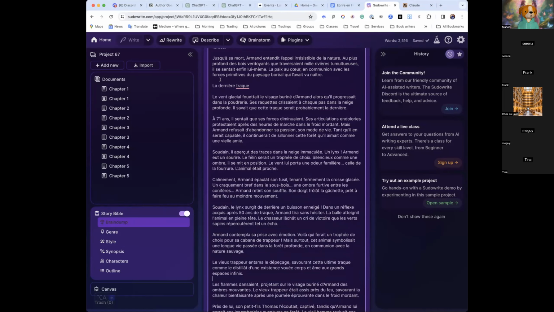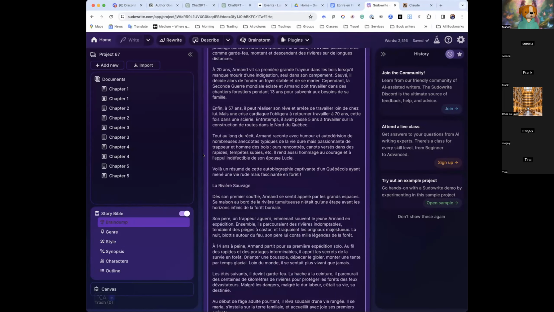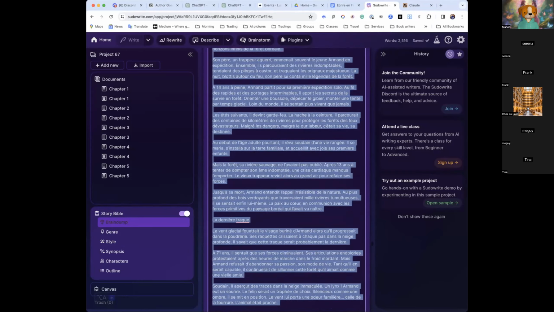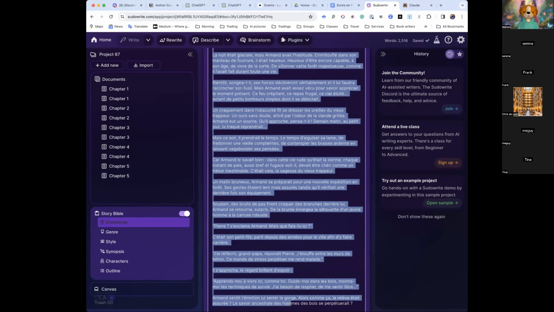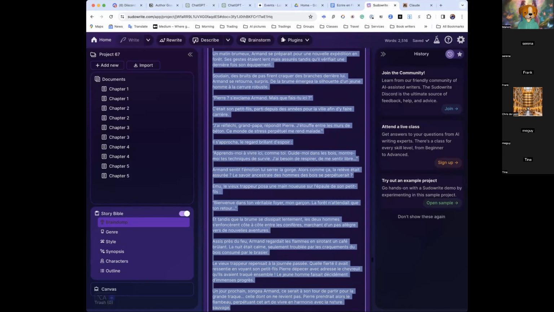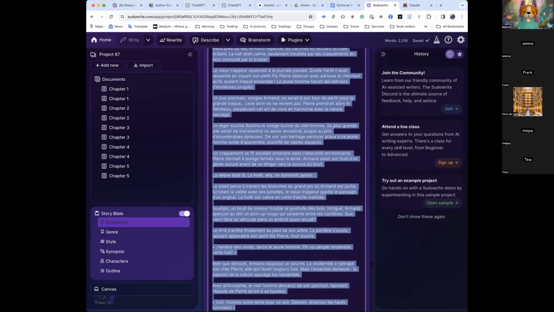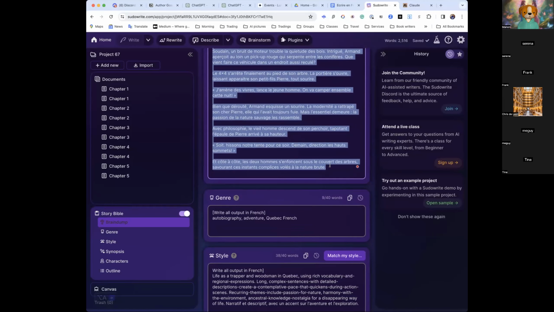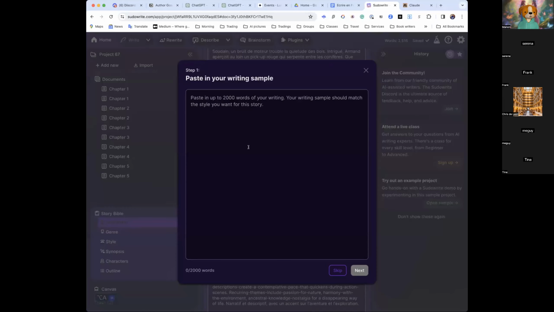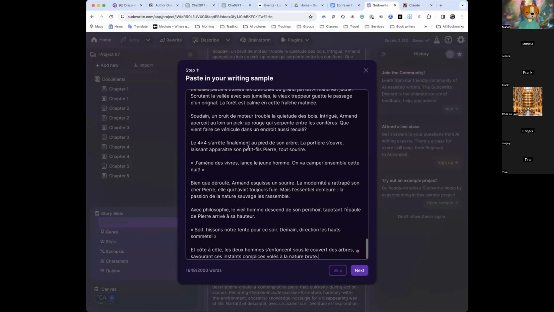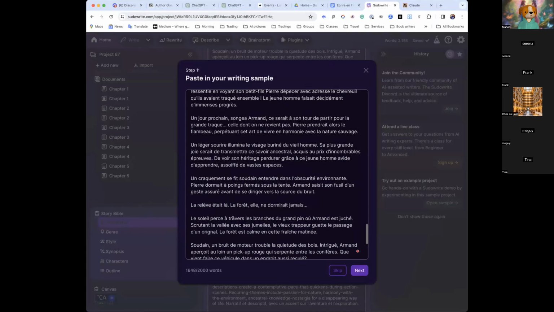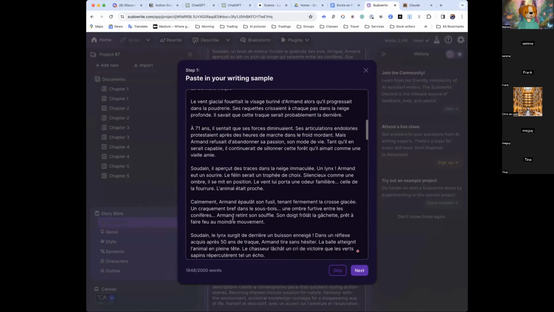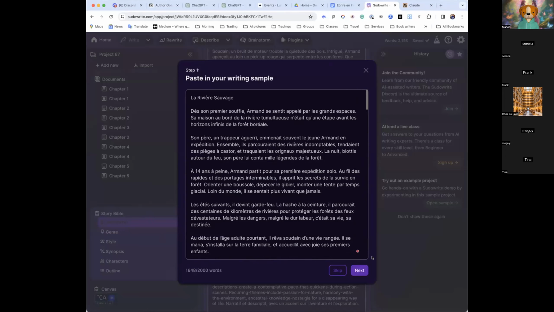Let's go back to la rivière, la drague, la rivière sauvage. Normally it shows us how many words we have highlighted, and right now it's not doing it. Hopefully we have about 2,000 words. So match my style. It's going to let me know if I have too many. So we have 1,648 words, which is enough to do the match my style. We have language, we have words, we have everything. So we go and click next.